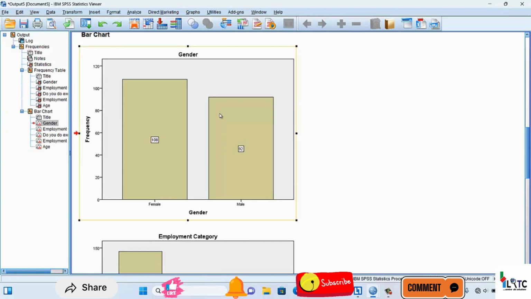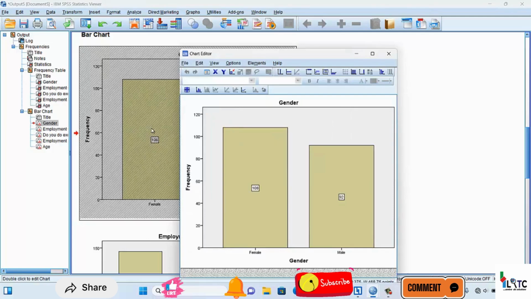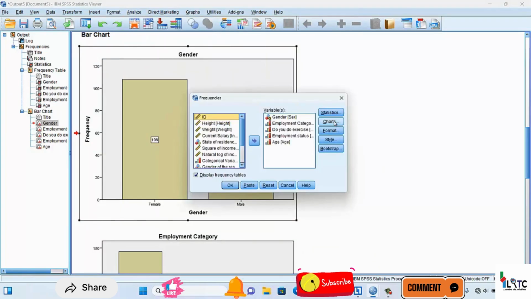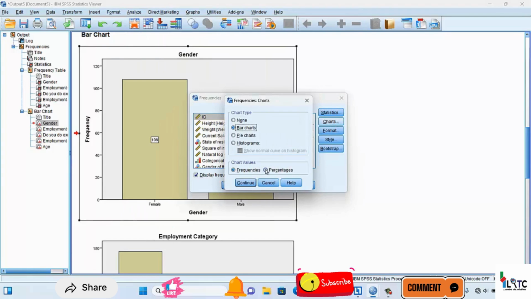Then if you want to use percentage as well, you just make sure you do the settings when you are doing the analysis. I believe there's a way you can also do that here, but if you want to use percentage, you go to Analyze, Descriptive, Frequency. Then when you are selecting this, you select percentage instead of frequency. Take note of that. Once you select percentage instead of frequency, it is percentage that will be displayed. So instead of 108, it is the percentage of 108 divided by 200 multiplied by 100 that will display here. So that's just the difference.